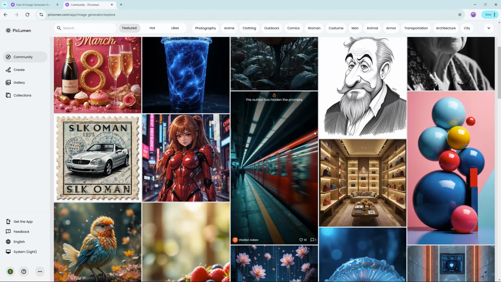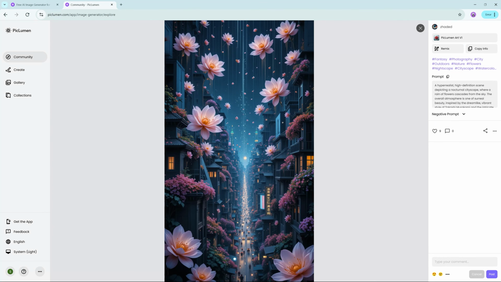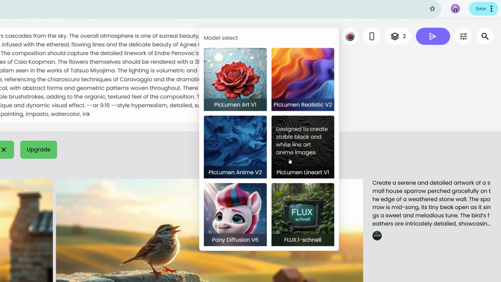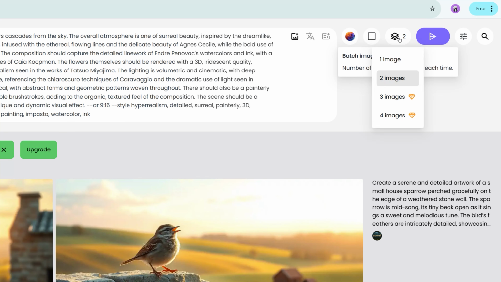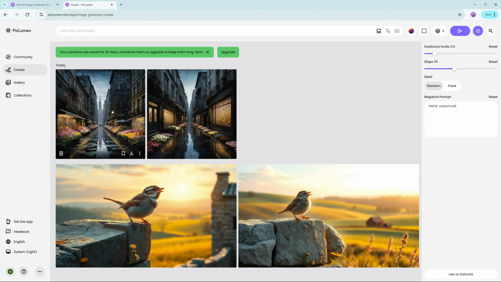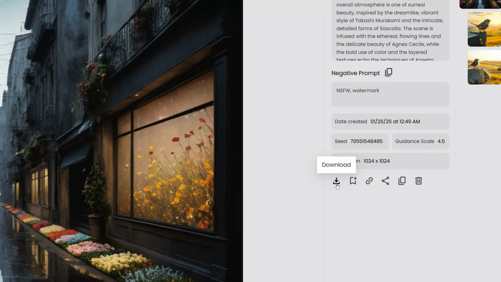Go to the Community tab, where you'll find tons of AI-generated art from other users. Find one you like and hit the Remix button. The original prompt appears, and now you can tweak the settings, change the model, aspect ratio, or anything else, and hit Generate. Just like that, your personalized image is ready. And don't forget, downloading your creations is as simple as clicking the download button.